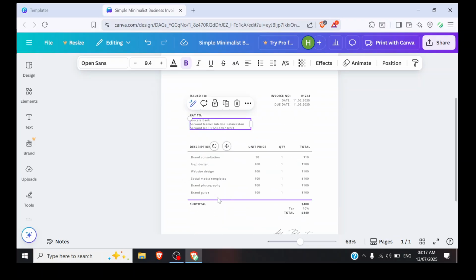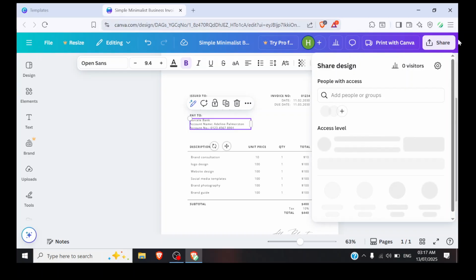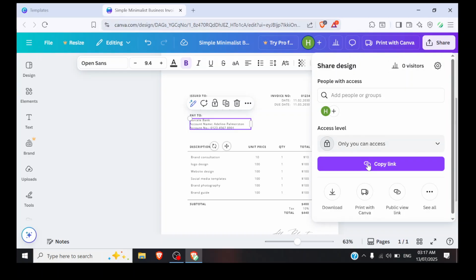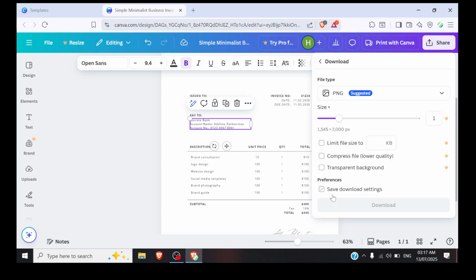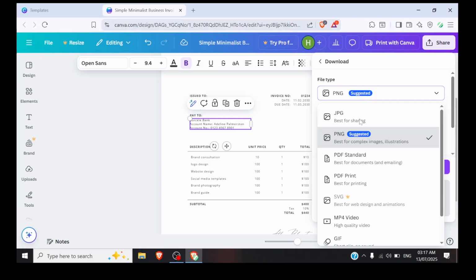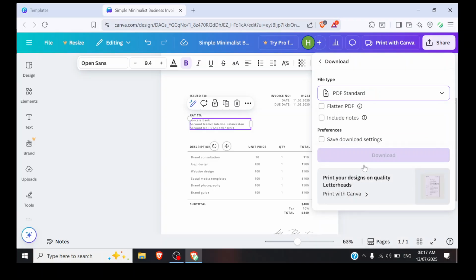So when you think your invoice is ready, all you have to do is click share, which is in the top right, and then click download. And all you have to do is select PDF. Once you select the format PDF, all you have to do is click download again. And that's how you download your invoice. It's pretty simple. Now your invoice is ready to send to your client or company wherever you like. That's it, a professional invoice made in just a few seconds.